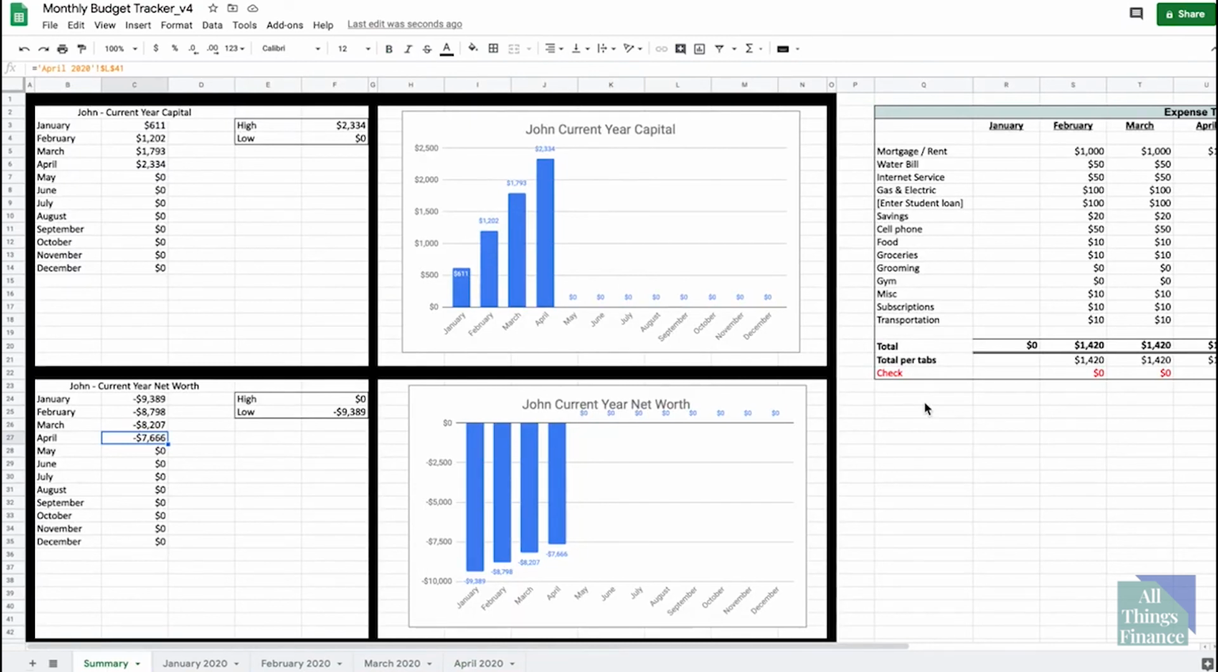Now you can begin reviewing and looking over your finances. You can make changes to your expense allocation to increase your monthly net income.